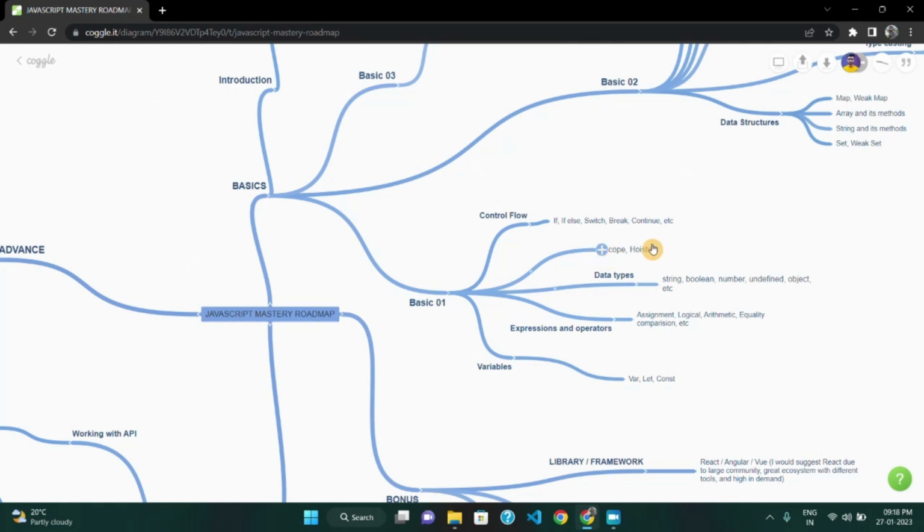Scope is a concept that you find pretty much in every language, so similar concepts you're going to see in JavaScript as well. But hoisting is a new concept. You won't see it much in other languages. It is a JavaScript-specific concept, so you absolutely need to learn it. And you have things like control flow, where you have if, else, switch, break, and continue.